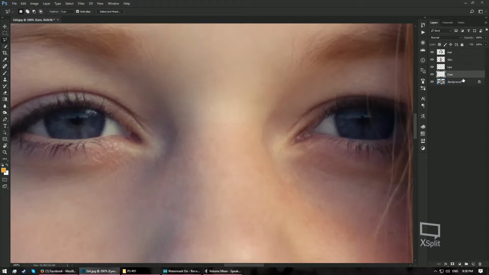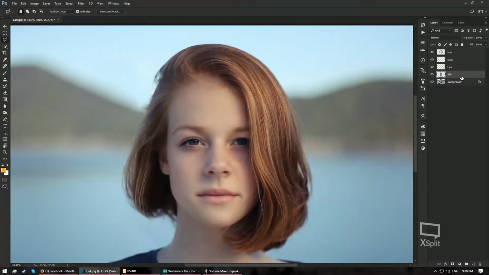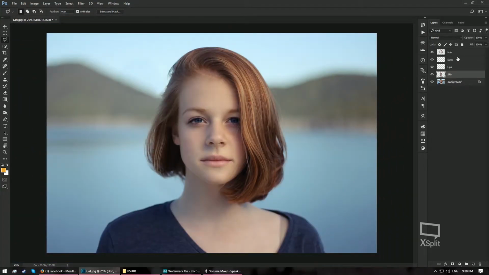Now we're going to rearrange our layers properly. So the hair layer will be on top, and on top of the skin layer we are going to have our eyes on top, and then our lips below the eyes layer. So you have the hair layer, the eyes layer, the lips layer, and the skin layer. So now we have all our layers set. So let's start with the hair.